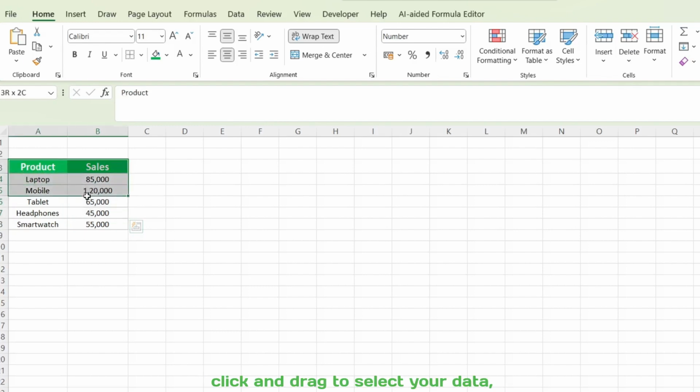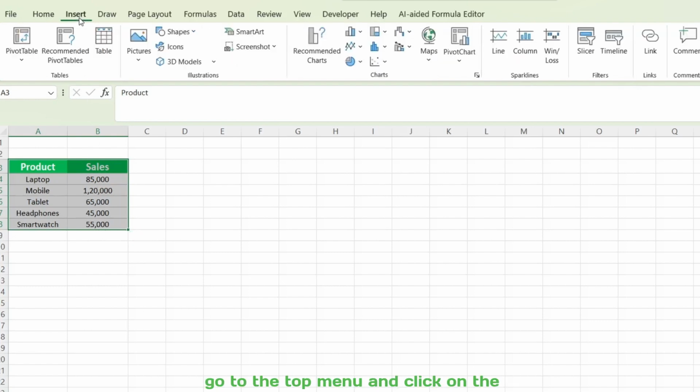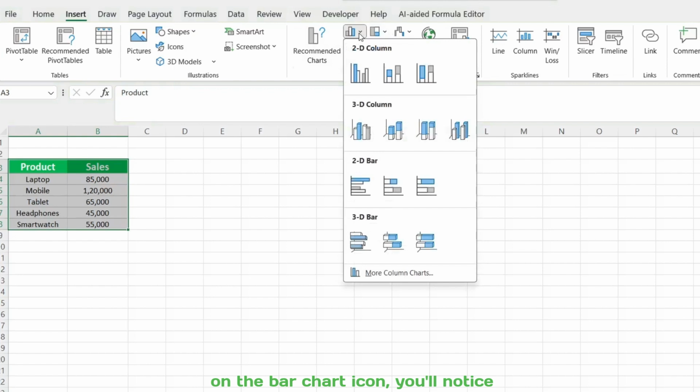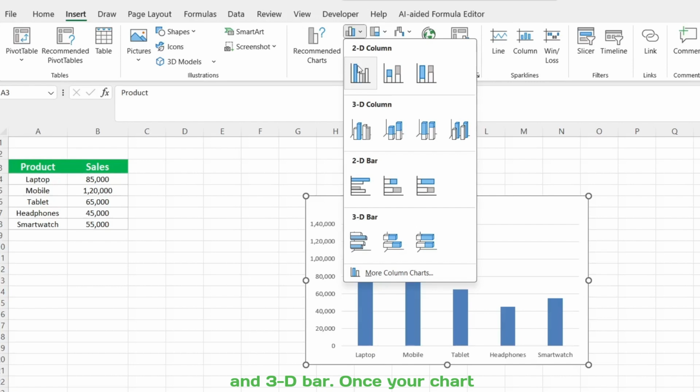Now, click and drag to select your data, including the column headings. This is important, because it helps Excel know exactly what to plot on the chart. Next, go to the top menu and click on the Insert tab. In the Charts group, you'll see different chart icons. Click on the bar chart icon. You'll notice options like clustered bar, stacked bar, and 3-D bar.